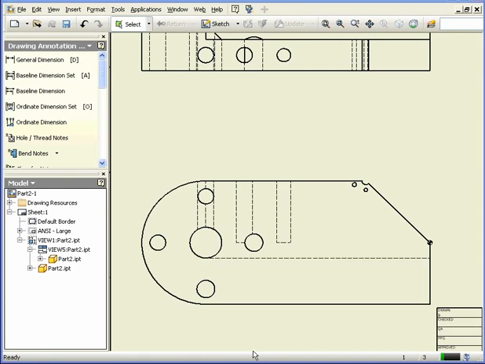Welcome to our tutorial about dimensions. We already know about the general dimension tool from a previous tutorial, so let me cover some basic dimension concepts.